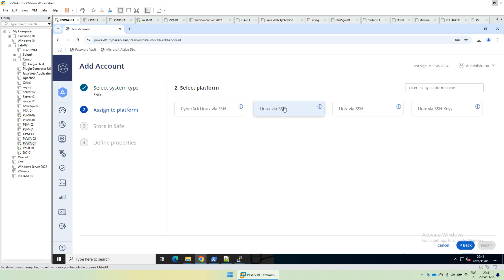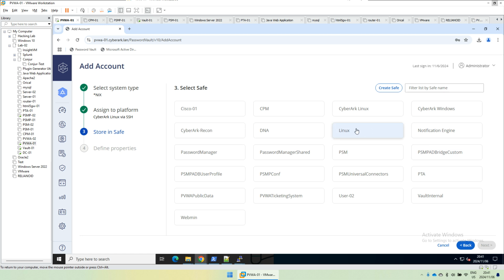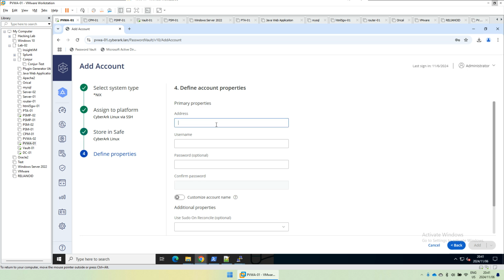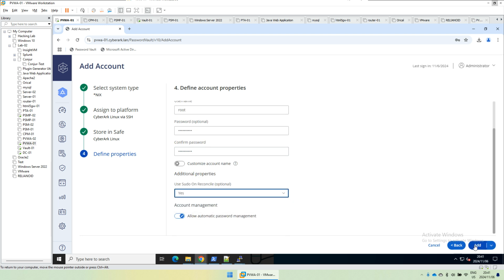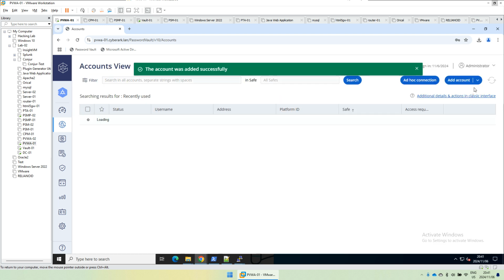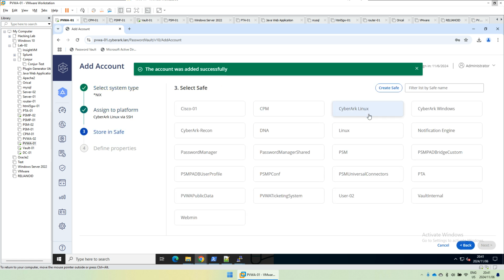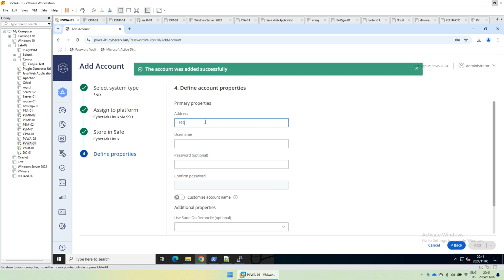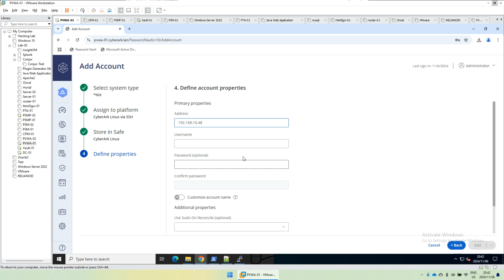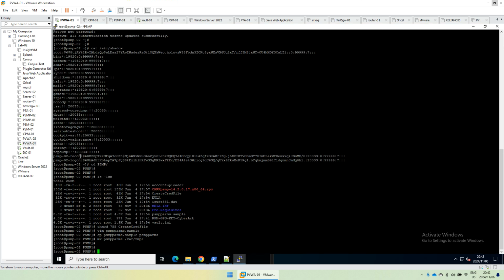Add account, next. We've got to have a CyberArk safe here. CyberArk Linux, 112.192.10.48, root. Let's put that to yes. Add account. Add account again. Next. CyberArk Linux 2.68.10.48. Got our users here. So we go there.